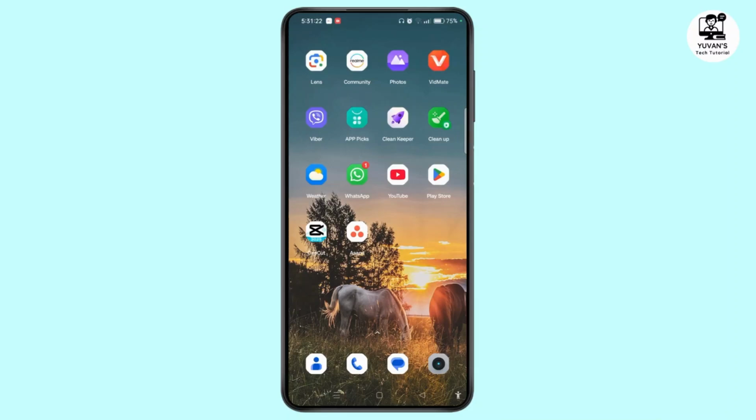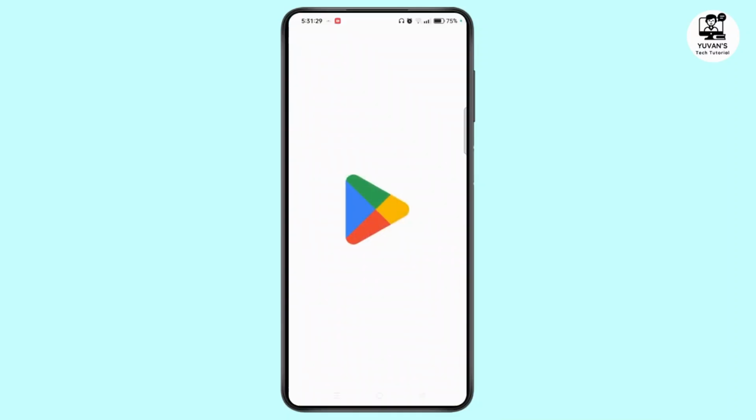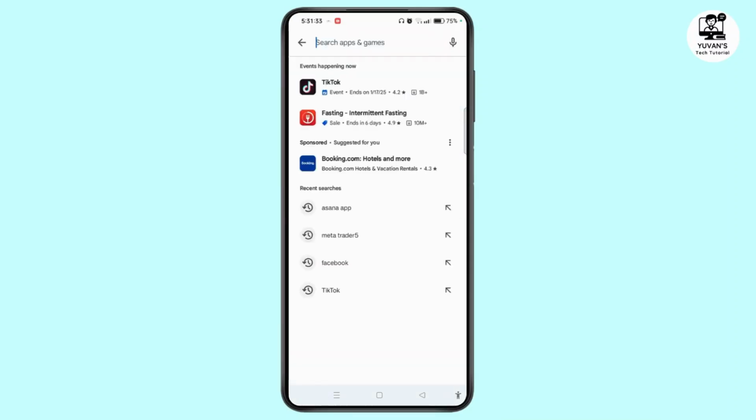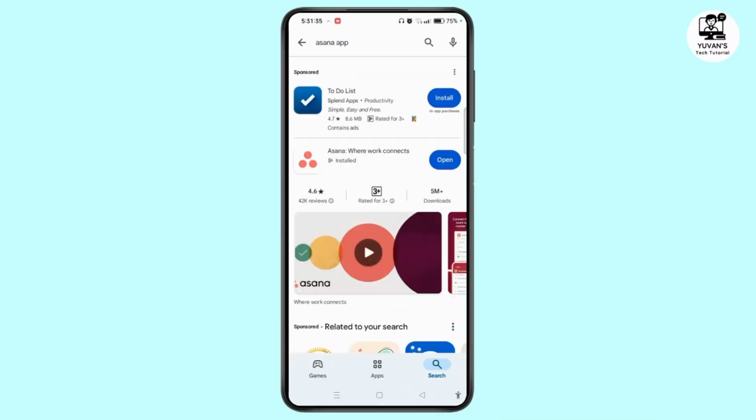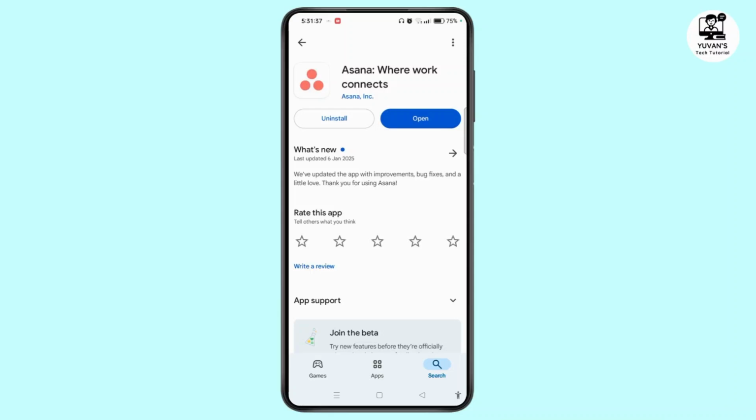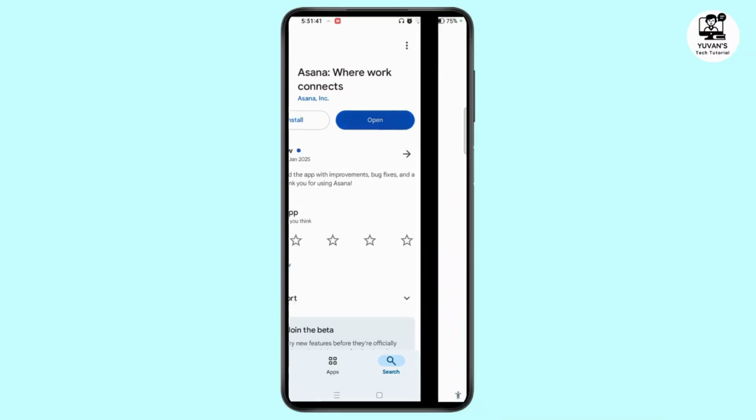Make sure you have downloaded the Asana app from the Play Store or App Store. If not, you can easily do so. So launch Play Store or App Store and using the search icon, you can easily search Asana. And here is the official app. You need to tap install and download the application. Now tap to open and launch the app.